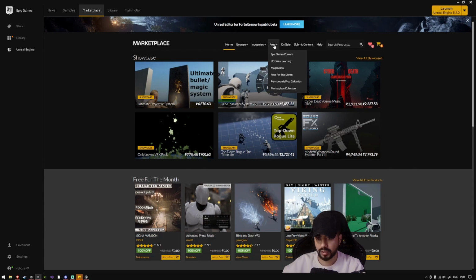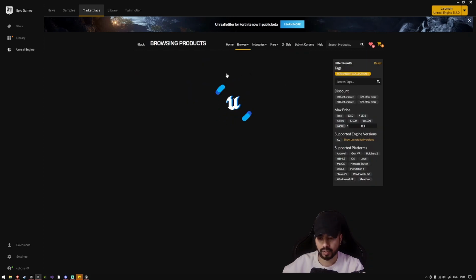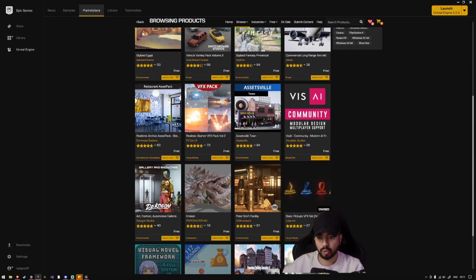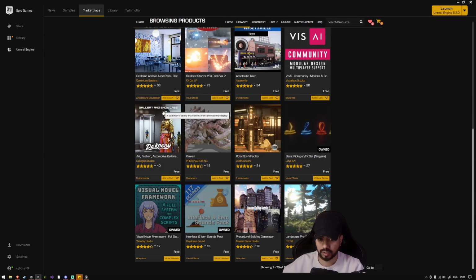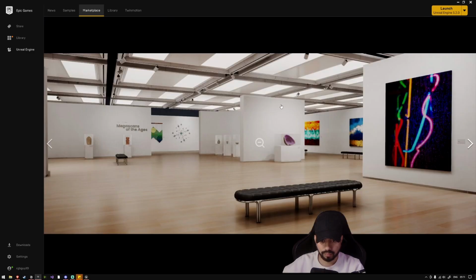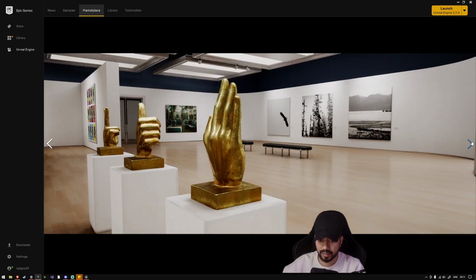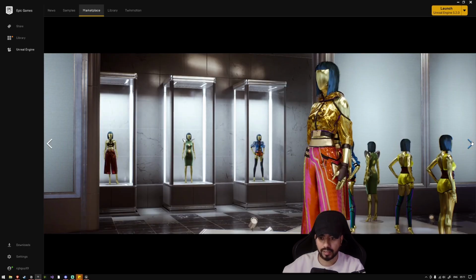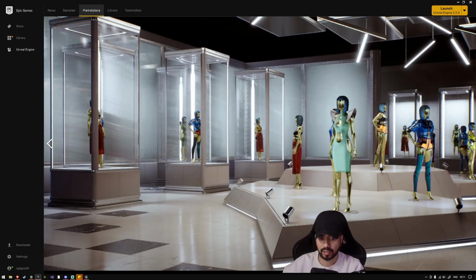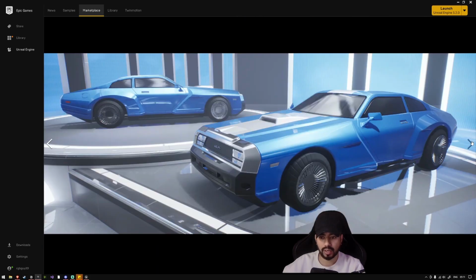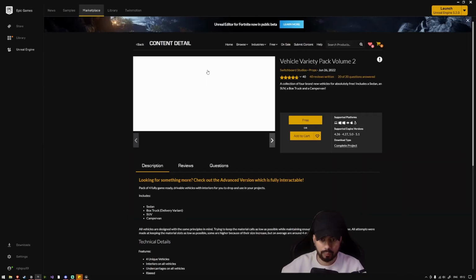Similarly, there are a lot of free assets also. If you go to the free and permanently free collection, Epic Games gives you a huge list of assets. Check out some of the assets which are amazing. Here there is a gallery and showcase. This complete gallery level is free. You can create a virtual art gallery. For your VR virtual art gallery, you can just pick up this asset pack. It's free.